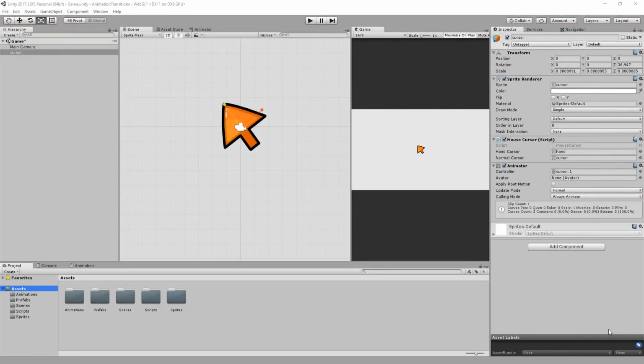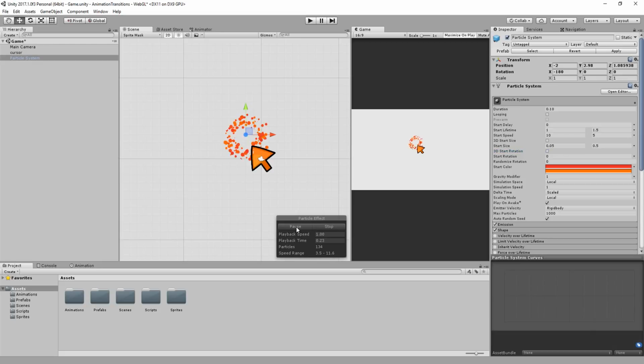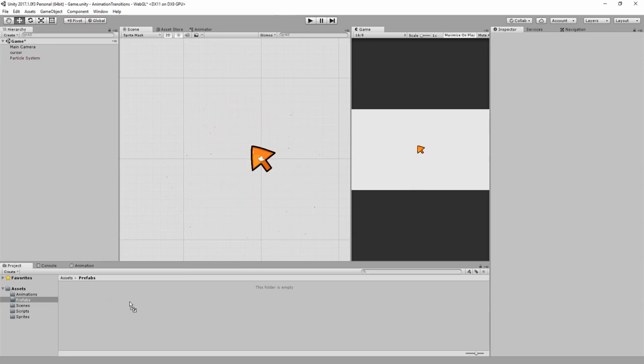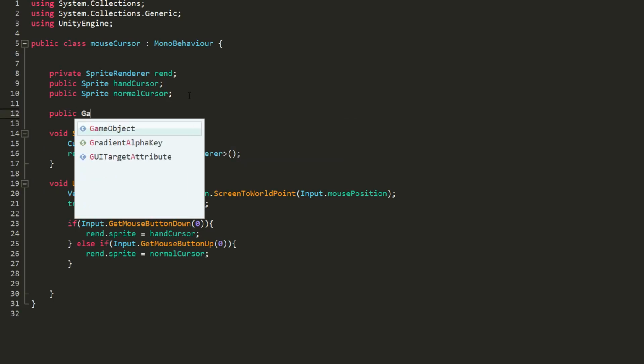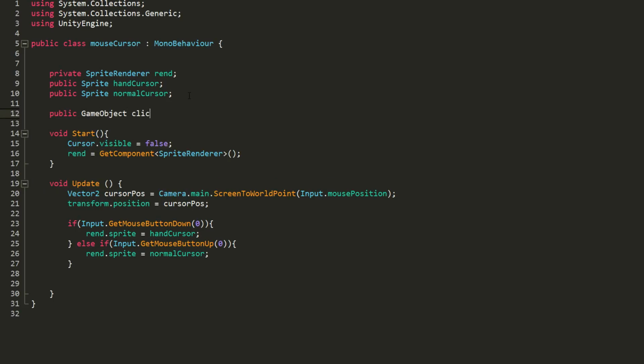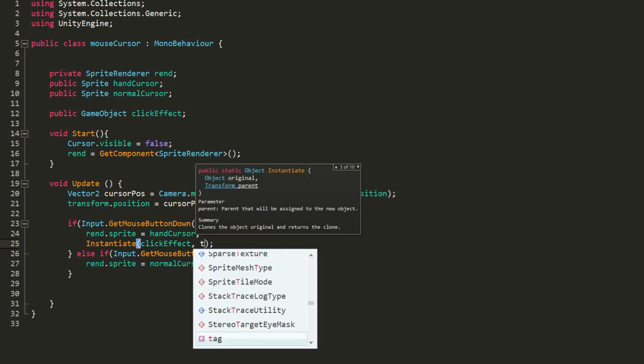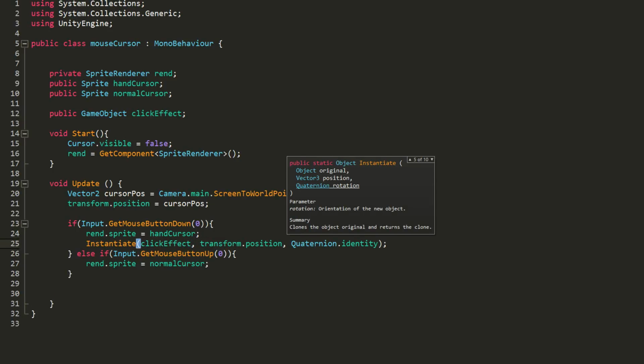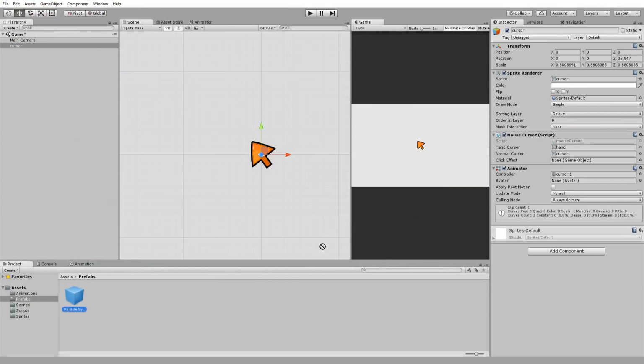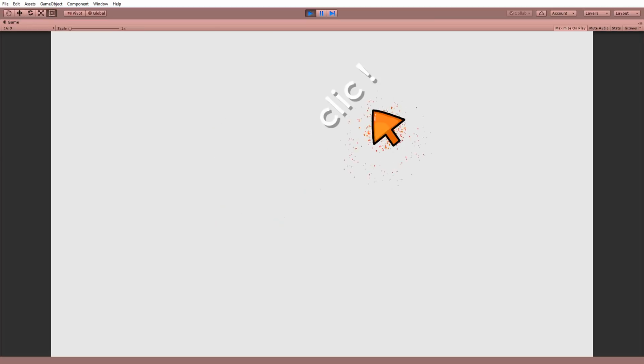So I can quickly create one using Unity's particle system, and once I'm satisfied with its look, I'll turn it into a prefab, and then back in my script, I'll make a public game object variable called click effect, and instantiate it whenever I hit the left mouse button. Again, I'll drag and drop that prefab in my empty slot in the inspector. Hit play and make sure everything is working.